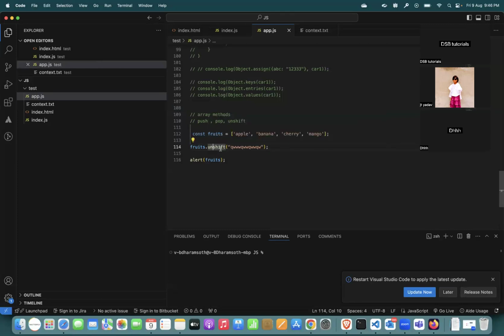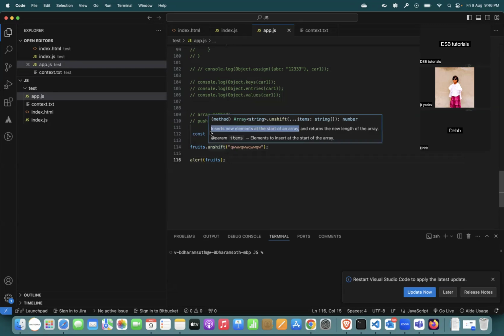If I do unshift, if you hover on this, you can read here: insert a new element at the start of the array and return the new length of the array. So it will add the element at the starting of the array.